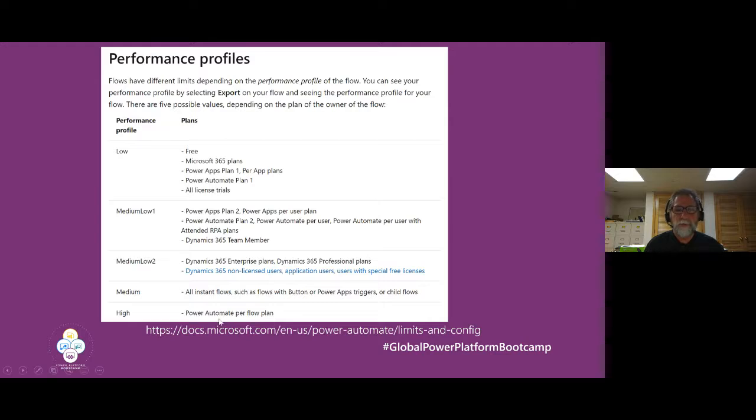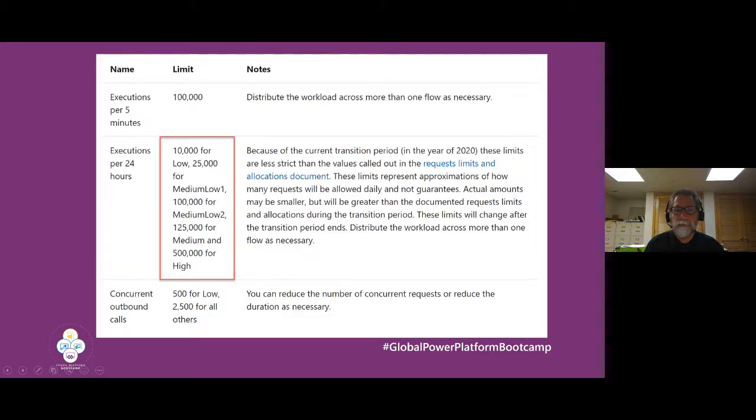And then they also put the Power Automate per flow plan in the high category. So let's remember these two, medium, low 2, and high. Now if we look at the next slide from their docs, they're saying executions per hour based upon your performance profile. They're saying 100,000 for medium, low 2, and 500,000 for high. So what does this mean?